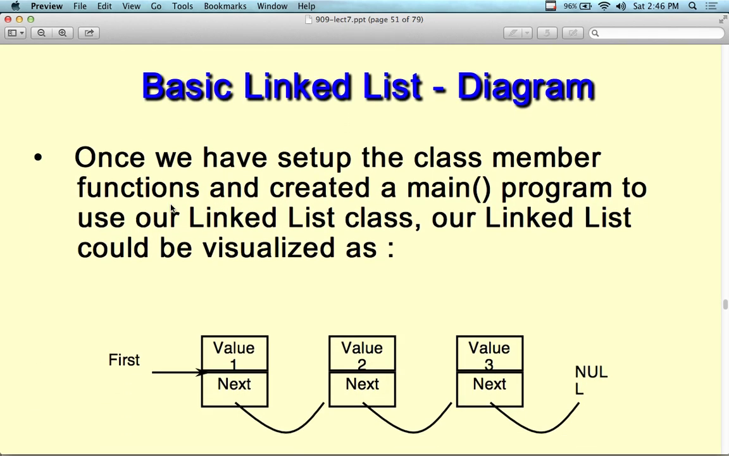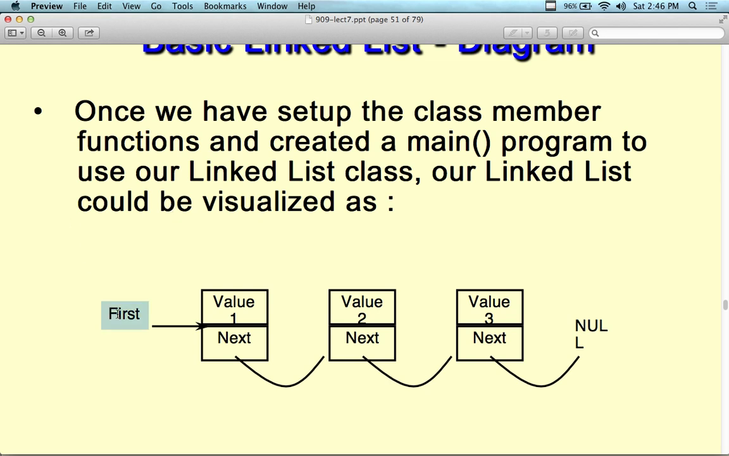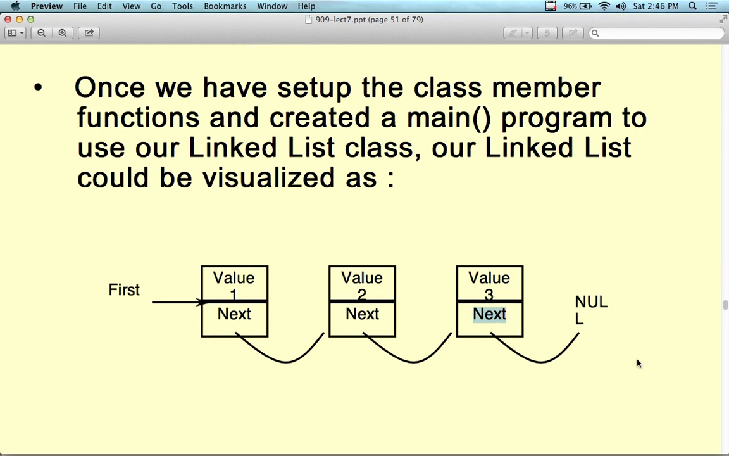So here's a diagram. Once you've set up the class members, the functions, and you created main in the program, then you start creating stuff. So here's our first, or I called it head. It leads to a node. The node's holding a value. I put value as 1 in my nodes. And then the next, which is going to be pointing to another pointer, another piece of memory that's going to have value 2, that's going to have value 3. The next that points to null is the last node in the list. So if I said head is equal to null, I pretty much emptied out my list, and I've created a bunch of garbage in the meantime, because that list is going to be empty at that point.